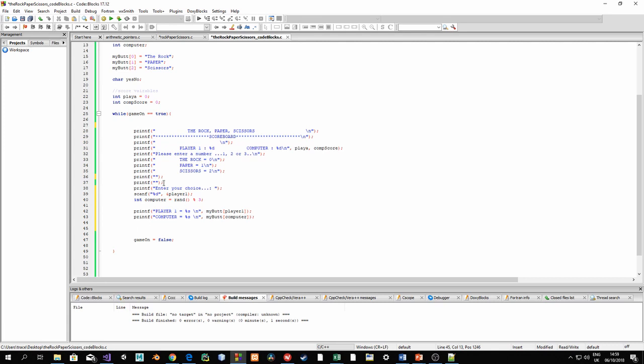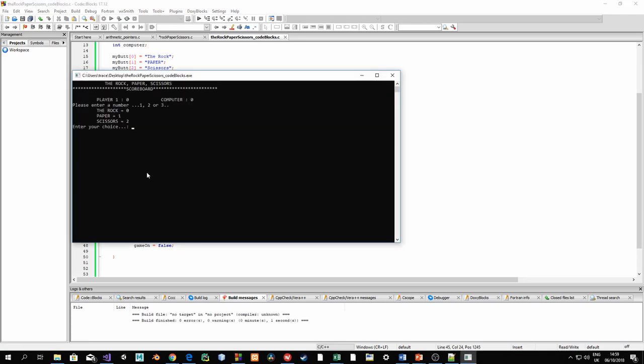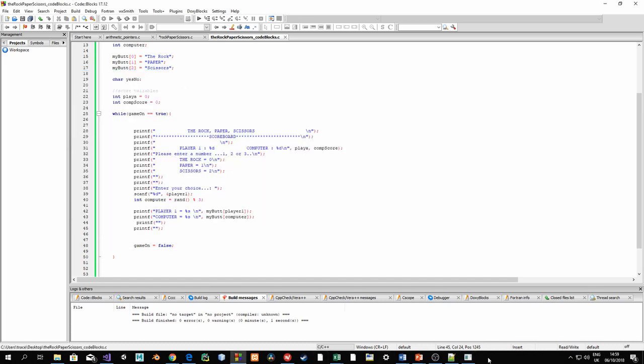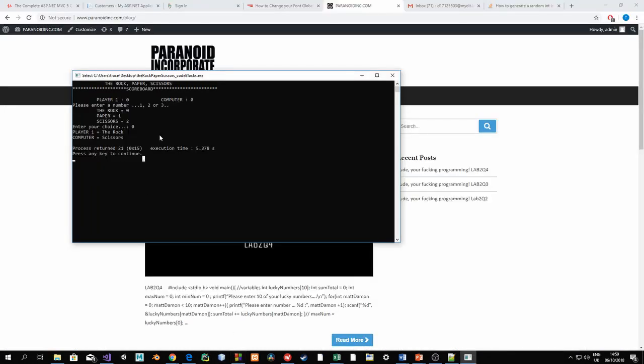All right, and then of course, let's just add some space. Check it out. Enter your choice: 0, 1, or 2. Cool. All right, so I chose 0, which is the rock. Computer chose scissors. So I would have won that game. So check it out. We're already winning. That is amazing.